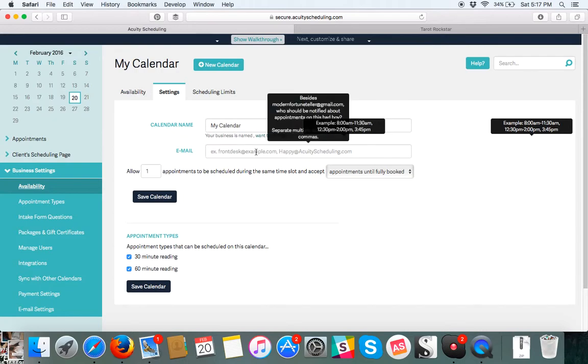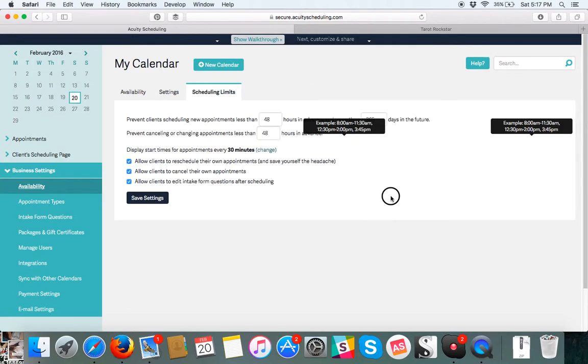So you can name it, the email that you want to send it to, where you want to get your email notifications, and if there are any scheduling limits that you have. So this is important. I feel this is important. Prevent clients from scheduling new appointments less than a certain number of hours. So for me, I don't like new appointments up to 48 hours prior, because I need to have a little bit of room to prepare for my readings. I also don't let people cancel unless it's 48 hours in advance, because I want to be able to rebook clients or to tell another client, hey, I do have an earlier appointment for you. So you can set this up the way you want to have it done.